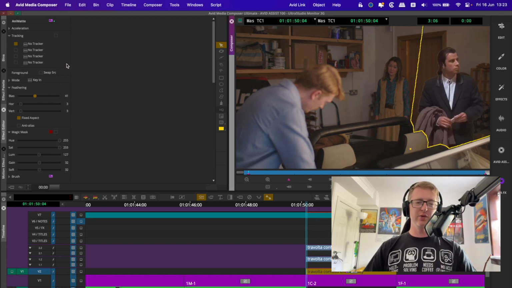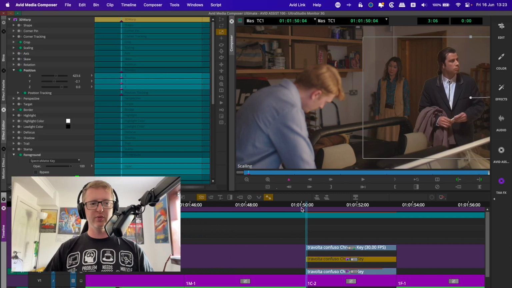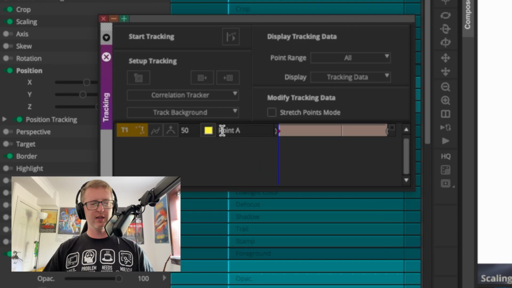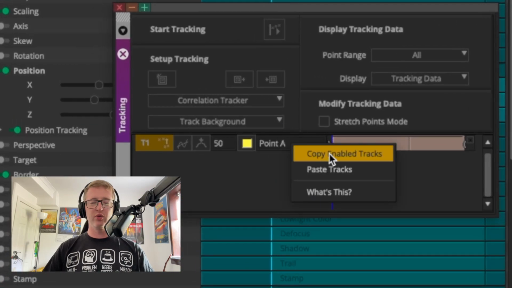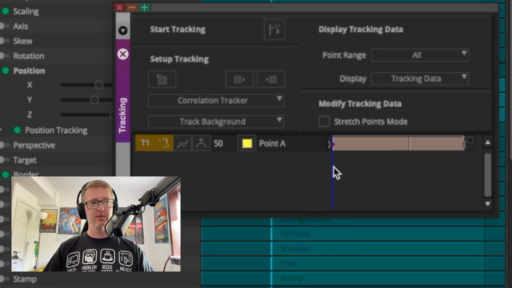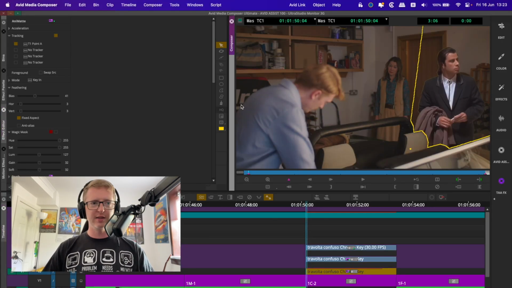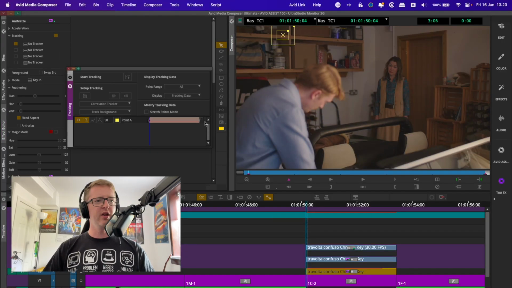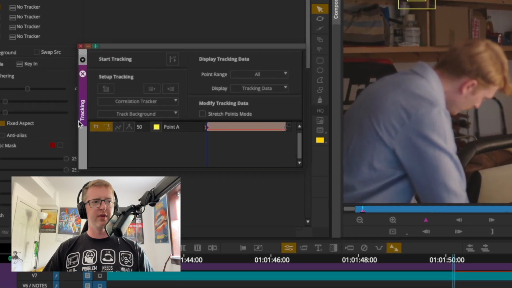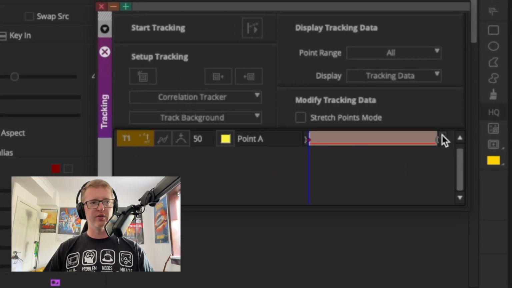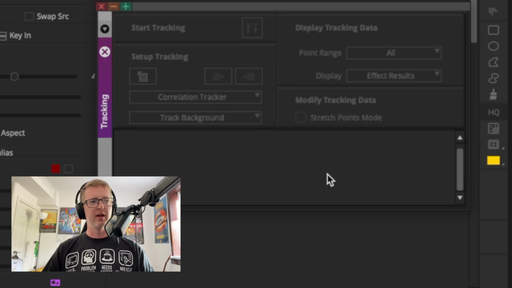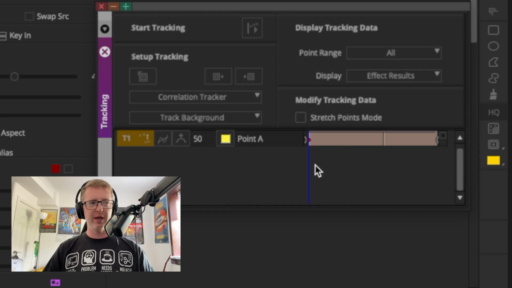Or a cleaner way to go about this is to first come to our 3D warp where we've tracked Johnny, open up our tracking window, right click here where it says point A and go copy enabled tracks. So we've copied. And then come back to our Animatte, select our shape, enable tracking. And now we're going to delete this tracking point that we have here. There's a little cross right up here. We can just click that to delete. And then we're going to right click and paste tracks.